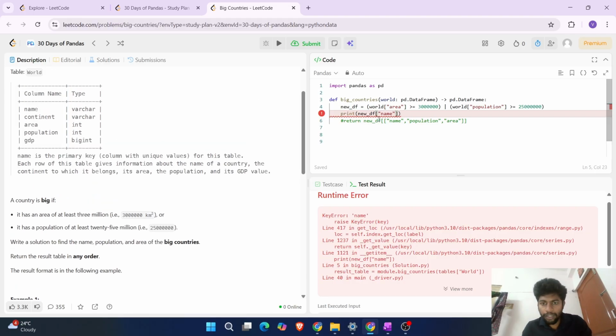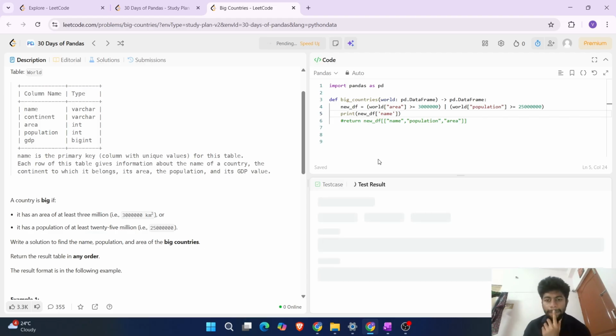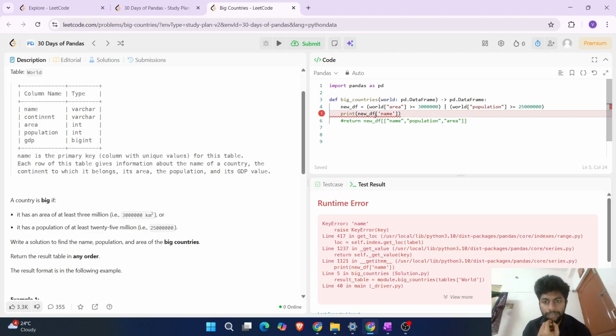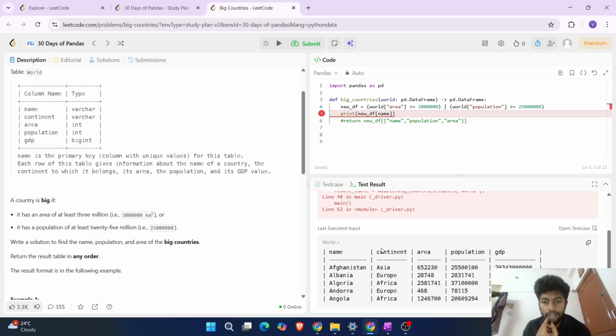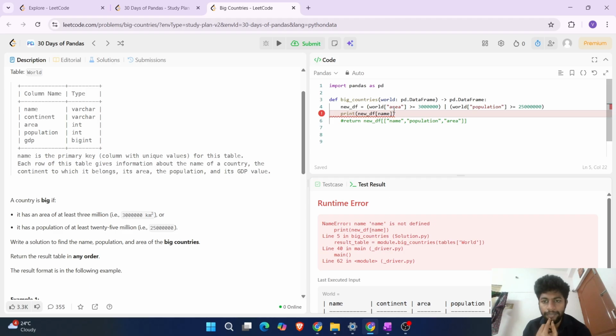Okay, okay. Let's put in a single place. I don't think it'll add any difference here. Okay, new here. No, it won't work like this. Okay, let's do something. New DF. Okay, understood.